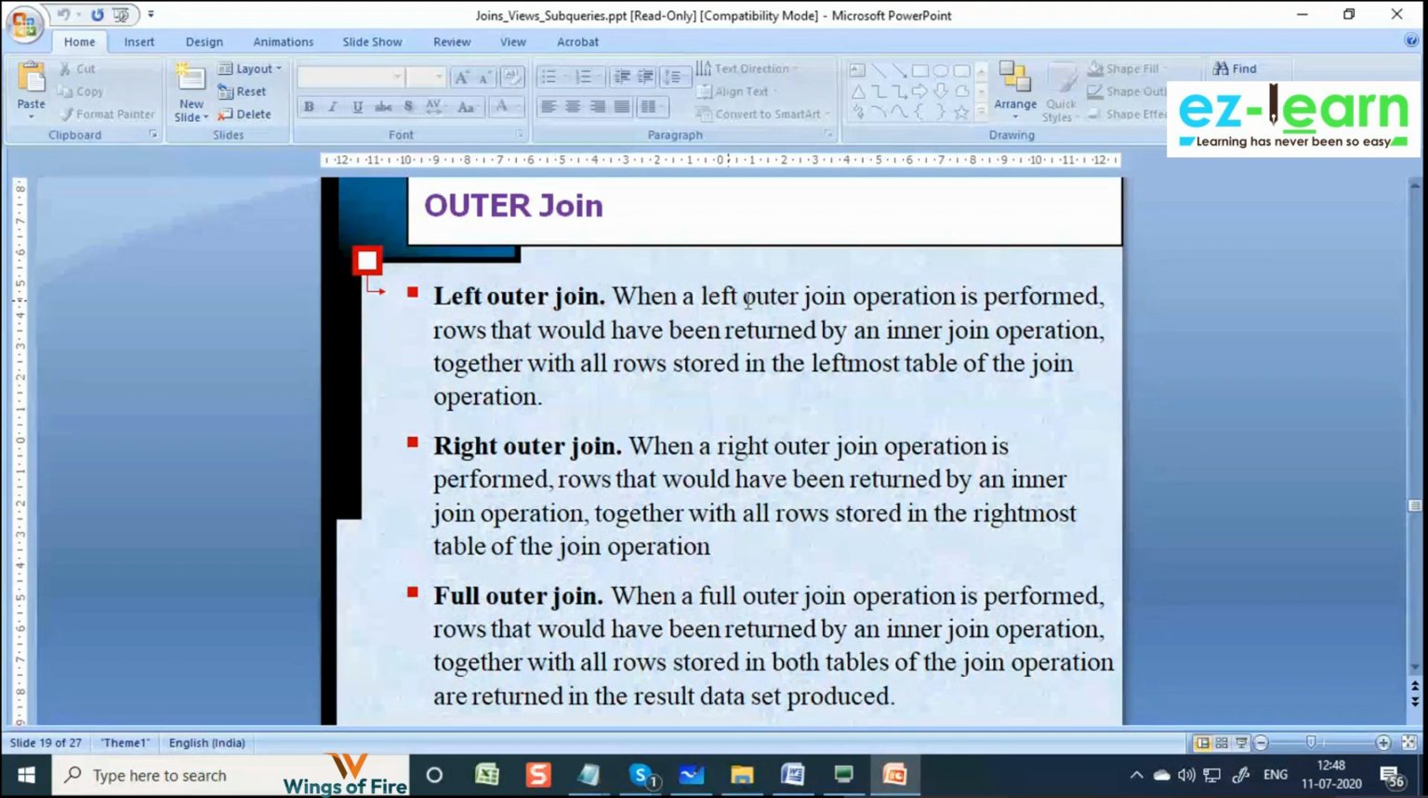Left outer join: when a left outer join is performed, rows that would have been returned by an inner join operation are returned together with all rows stored in the leftmost table of the join. That's what we have seen, like A union A intersection B. So all the inner join rows along with all the extra rows present in the leftmost table. Similarly, right outer join is going to be the reverse, and full join is nothing but when a full outer join operation is performed, rows that would have been returned by an inner join operation together with all rows stored in both the tables of the join operation are returned in the result data set produced.